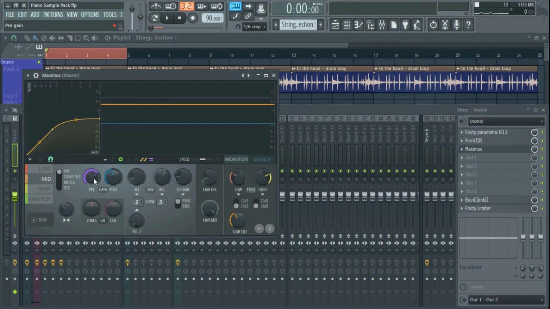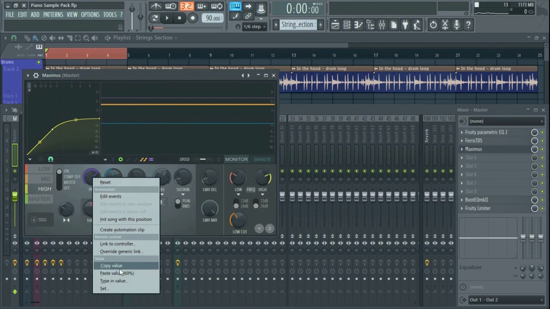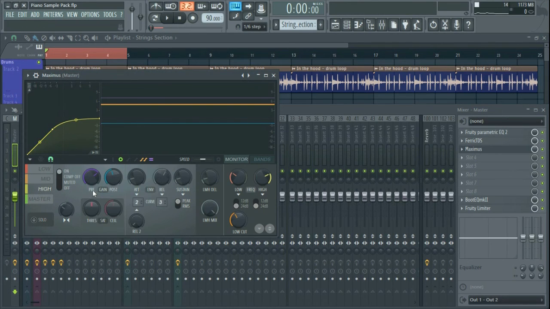What I usually do is copy this value for the pre-gain, and I paste it in the high frequencies. And what I do usually is to have a little bit more stereo separation than the mids. Normally in the mids I put around 30 and the highs I put around 40.